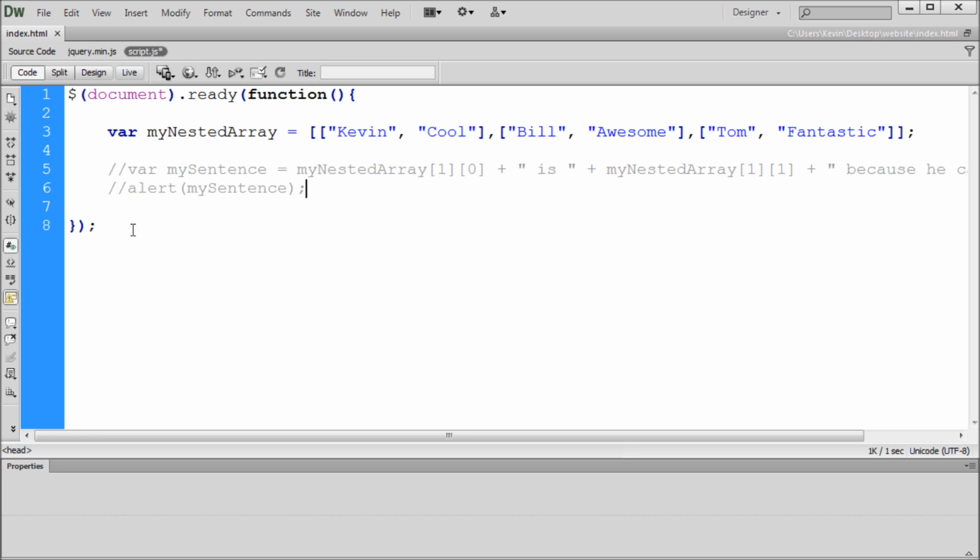And what we need to keep is, of course, our document ready because we always need to have our code inside of that function. Then we also want to keep our nested array. So in the last video, we discussed the importance of arrays in storing multiple information and keeping it organized. So what we're going to be talking about today is how to make a loop in order to use this information more efficiently.